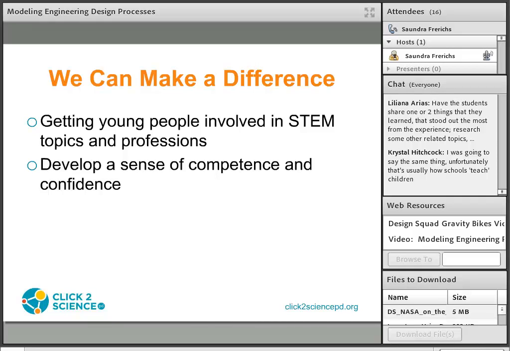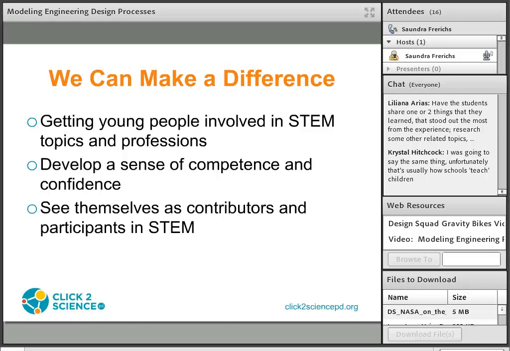We can support youth by developing their sense of competence and confidence and by providing them with a challenging problem and the opportunity to develop their own solutions. Through engineering, we build their sense of competence and hopefully help them carry that over into other areas of their life. We can help youth see themselves as contributors and participants in the STEM community as they develop and test their ideas and share their ideas with others using the same processes that engineers use to solve real-world problems and helping them connect their problems to the real world around them.